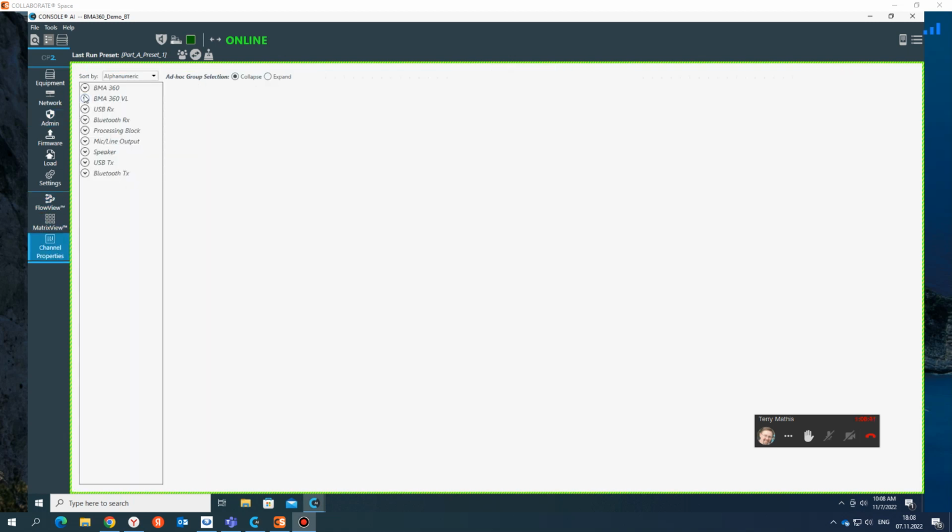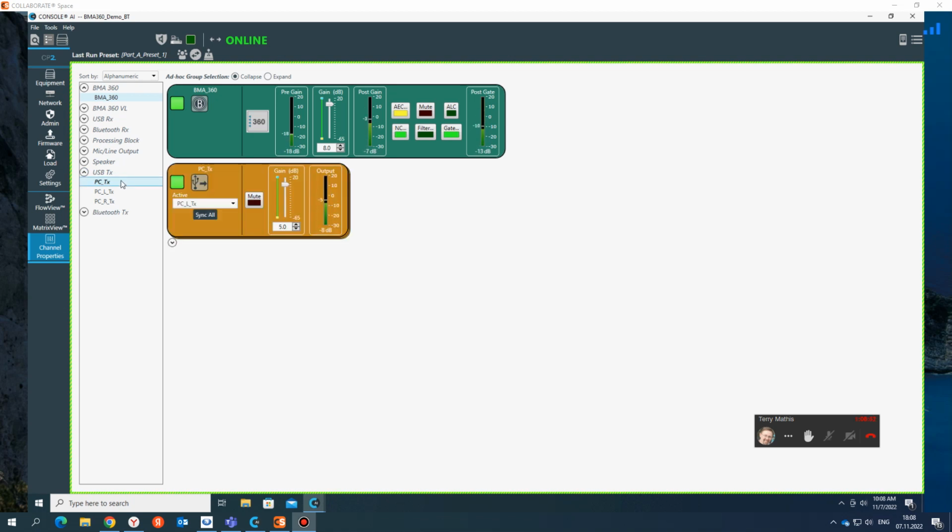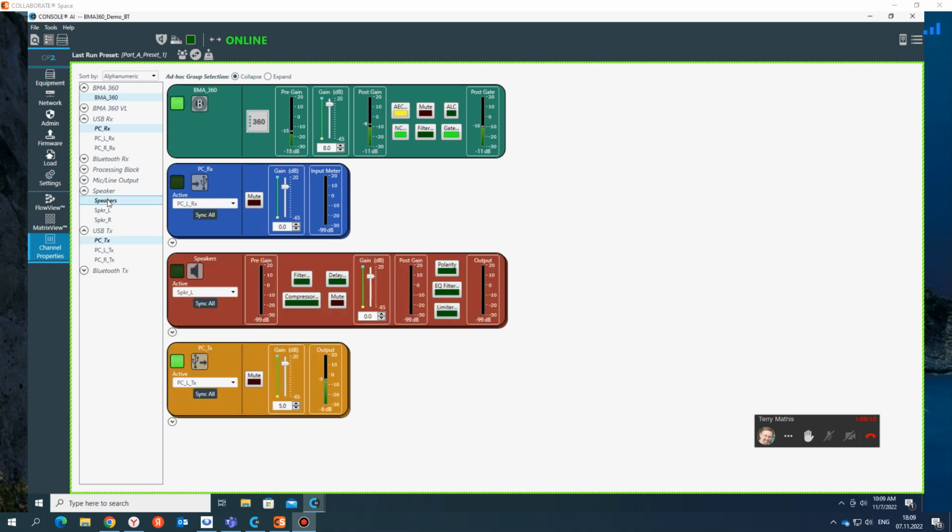I could even go to matrix view. I'm sorry, to channel properties here, and I can control certain things. So if I say I got my 360 and I'm going to go out to the PC transmit, I want to make sure it's going out to the far end. And I also want to make sure that my USB receive audio, that would be coming in, would be going to the speakers. So that's how you can actually show the complete signal flow going through there.